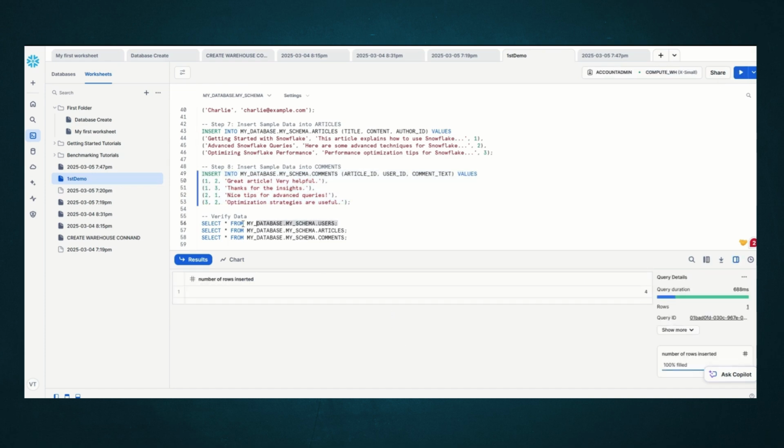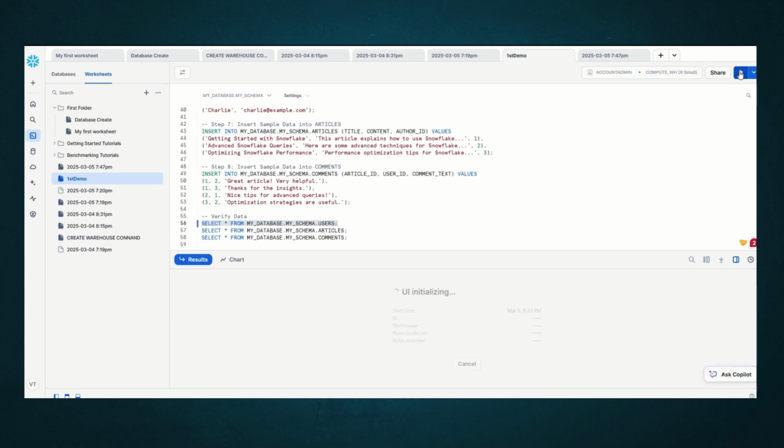Now let's verify one by one. So this is the user table which we have populated.